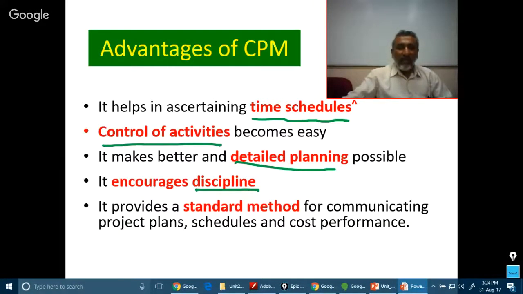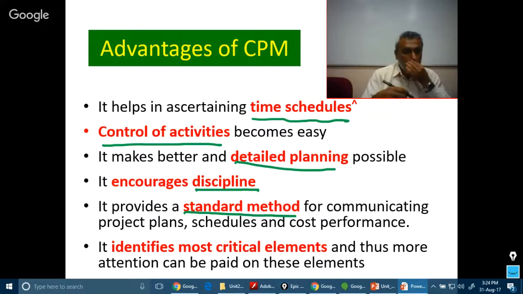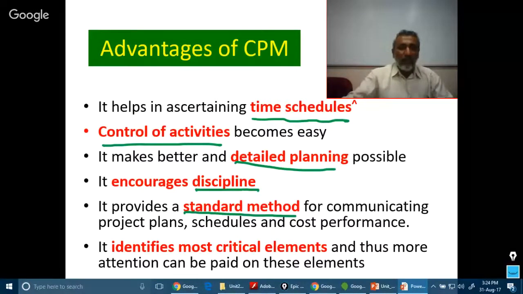This is a standard method of communicating between different people. That means there are a number of people involved in a project. We need some common way of communicating between them about the status of the project, about the works which are completed, and about the works which are to be done, its schedules, its cost. So this communication is done better by using CPM. And it also identifies the most critical elements. What are the most important elements in the process are identified by CPM.